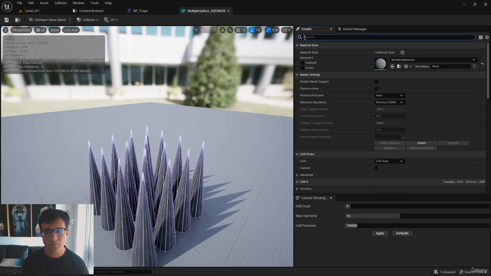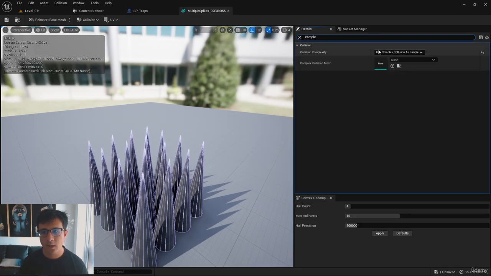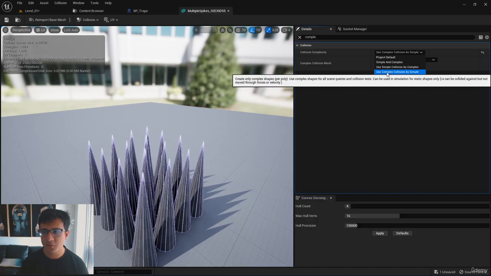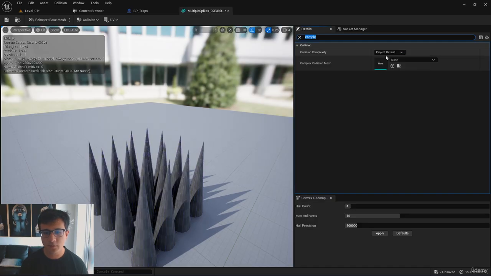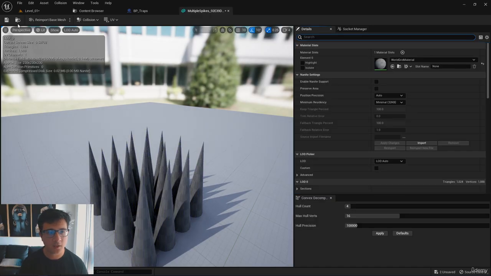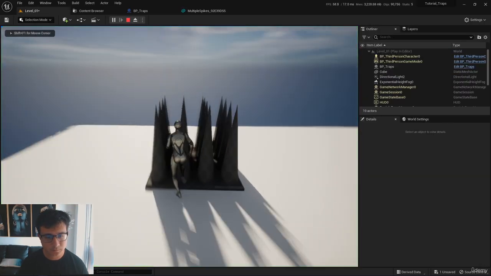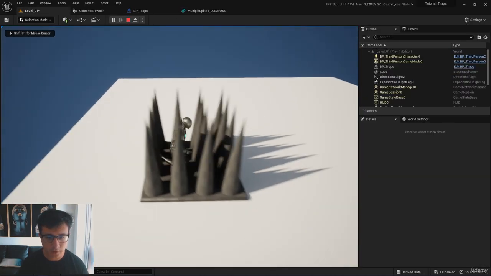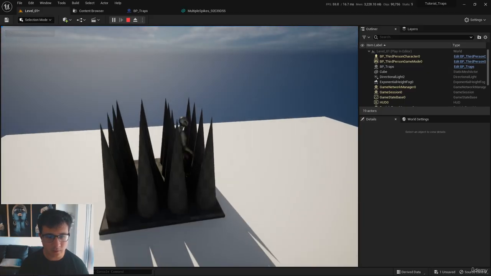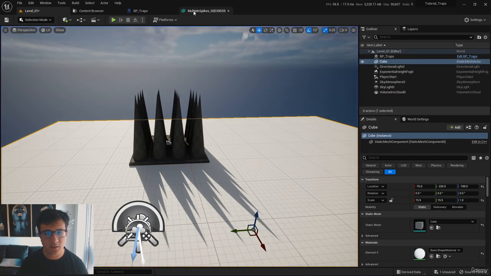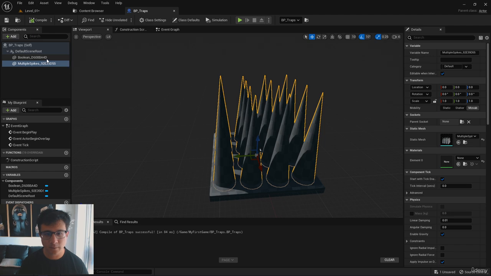So what I can do here is type complex. And instead of using complex collision as simple, I just go to project default. And you will see that I don't have any collision, which is what I want. So if I go here, I don't have any collision, right? And I don't want to have the collision actually, so I will just leave it like that. I'm going to do the same for the base.